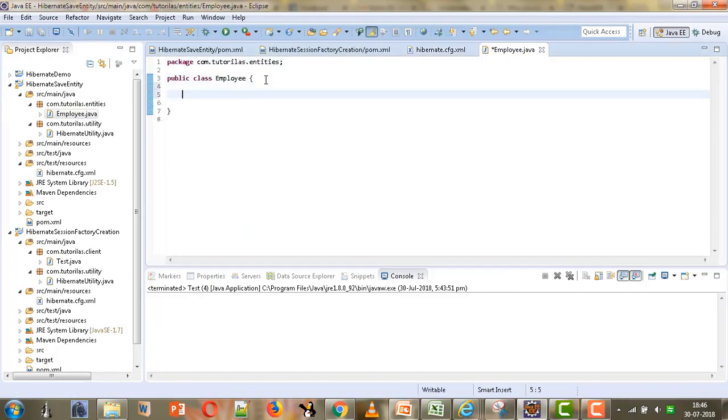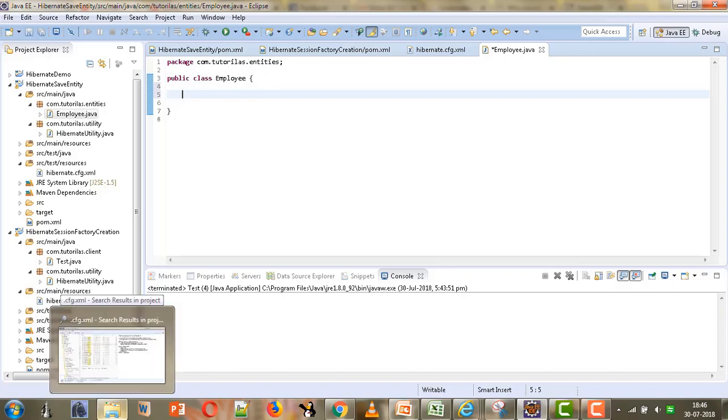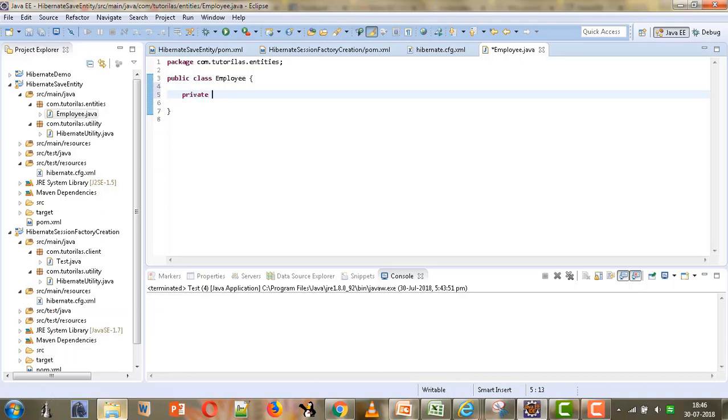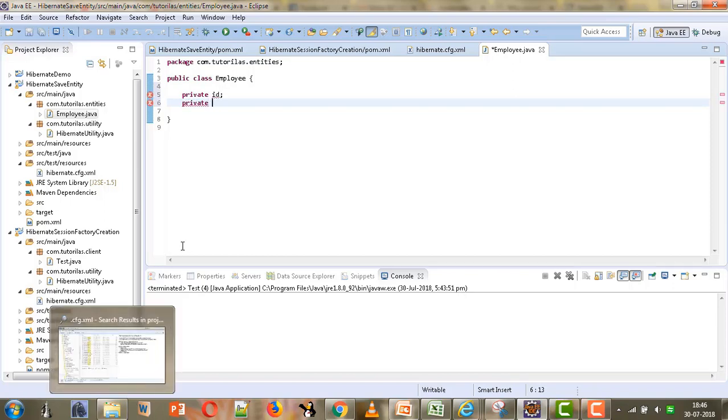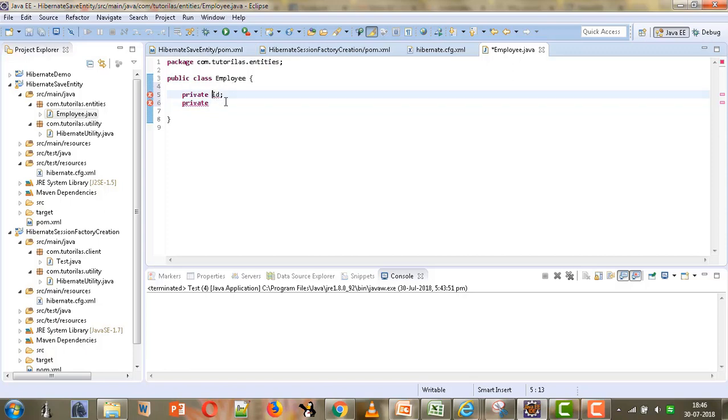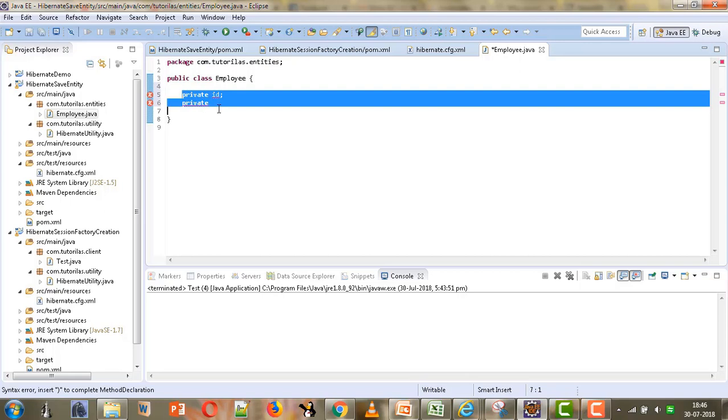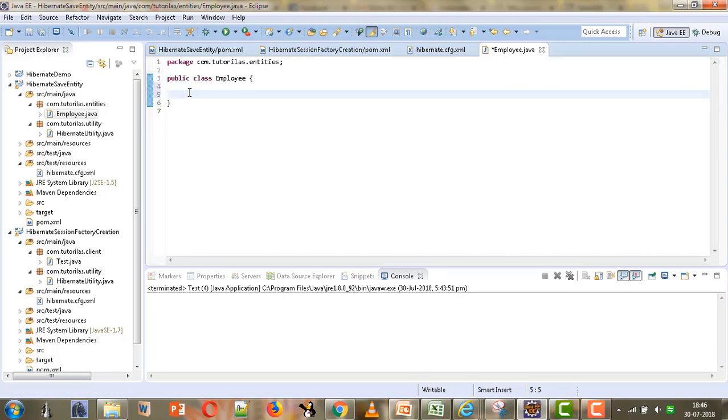Now here in this employee class we will give certain variables, that is the certain data members, and then we will add the getter and setters for those data members. So now in class employee we will give the data members. So we will give private int ID. Similarly we will give private string name and then we will give private double.